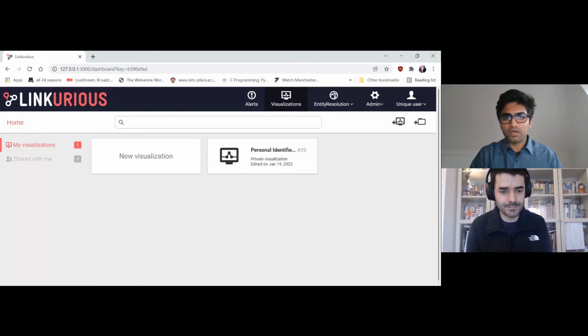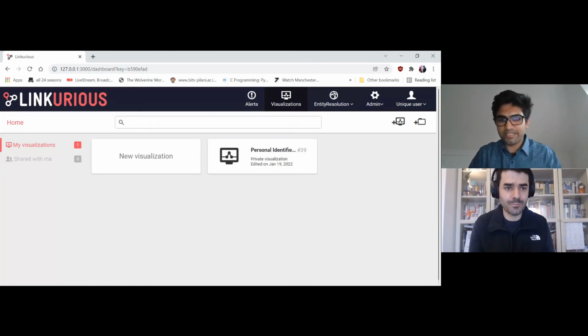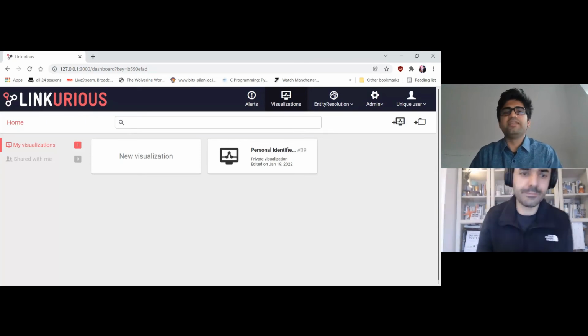Linkurious Enterprise also is able to comply with the continuous integration, continuous development mode, which is entities as they are being ingested are resolved in near to real time.